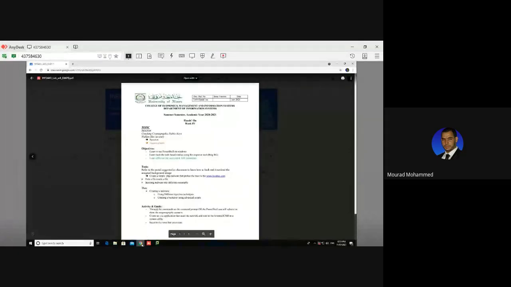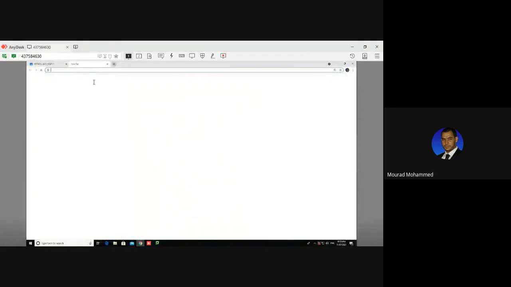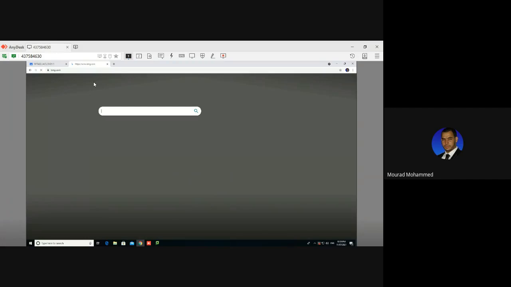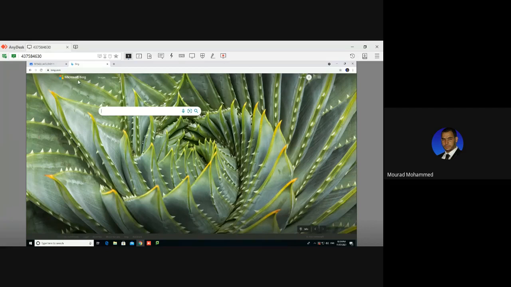To finalize this process, the website I'm going to visit is bing.com. Let it load. Yes, it is bing.com. Here is the URL, bing.com.